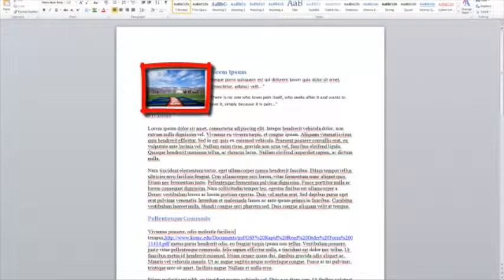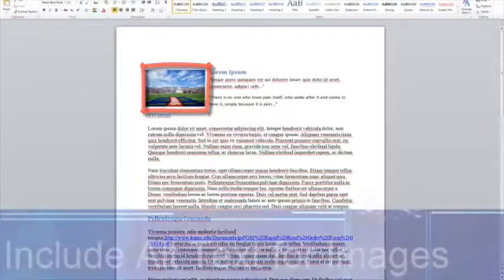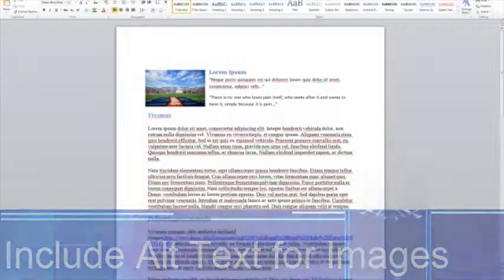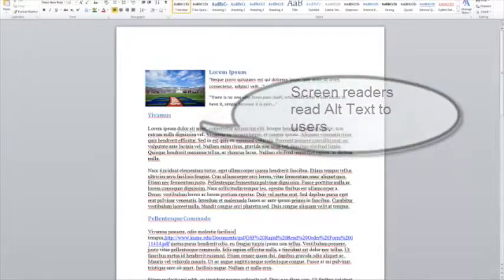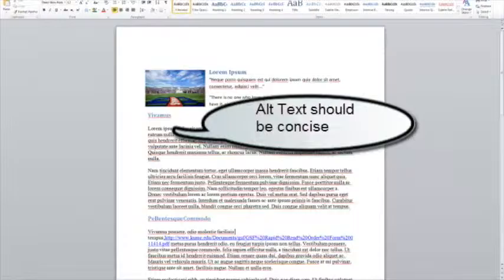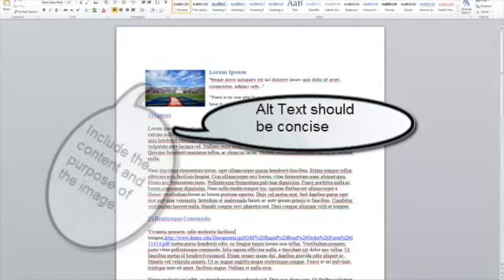Students or users who have disabilities that impair their sight have difficulty accessing content in picture format, and so you need to include alternative text or alt text for all of your images or graphics in your documents. This allows users who use screen readers to access the content that's included in the image without actually having to see it. Alt text should be concise and include the key content and the purpose of the image.